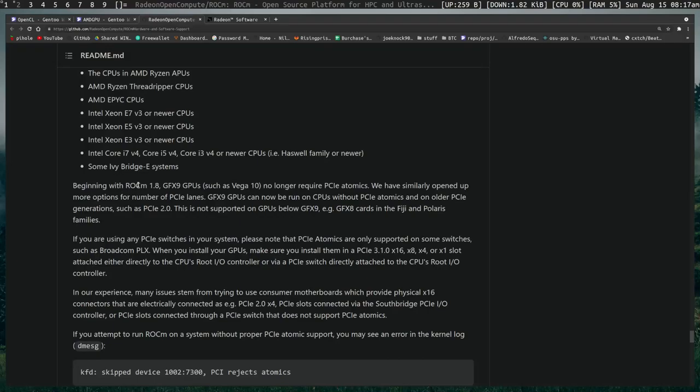Here's the nice thing right here though. ROCm 1.8, which is old by the way, we should be at about 4.2 now. Is it 4.0 or 4.2? One of them. GFX 9, which includes the Vega 10, doesn't require PCIe atomics. And I believe that it can actually also run on PCIe 2.0, which I can confirm. I have been able to get OpenCL under ROCm to function on a Vega 10, which in this case was a Vega 56 that I tried it on, using PCIe 2.0 as well as no atomics. So that's just something to note.